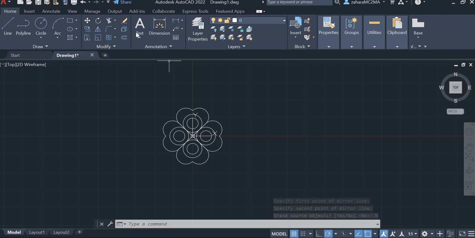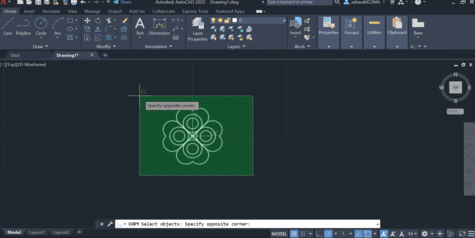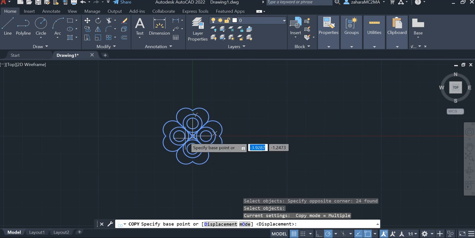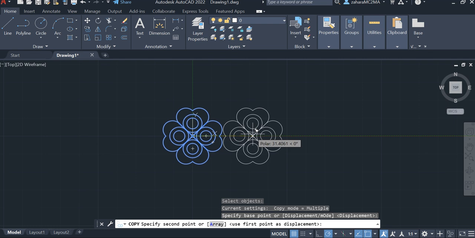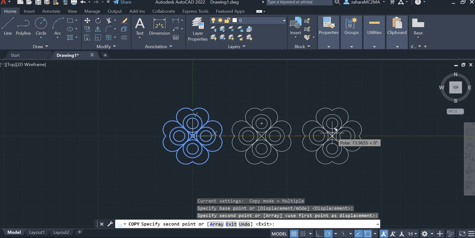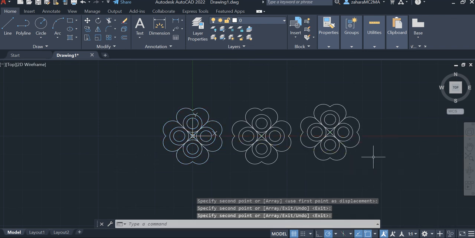Okay, now we have our object. Next, I want to make a copy. Copy the object, and then select the object, enter. You can press enter, or you can right click your mouse. Then specify the base point. Let's say this is our base point. Then I want to move it here. If you want to make a copy again, just do it like this. And when you're done, press enter.